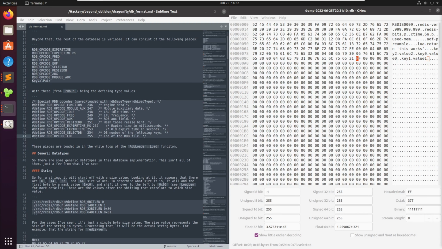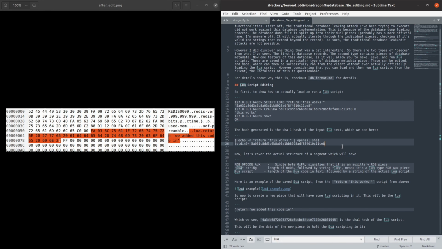So next up, we will show a demo of how we can edit the database save file to add in a Lua script that we can then later call. The Lua script that we will be adding in will just be this one right here. It will simply return the string we added this code in.